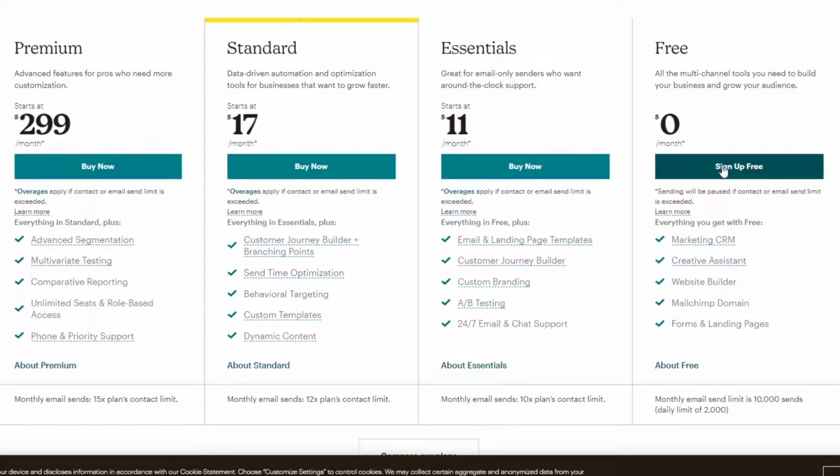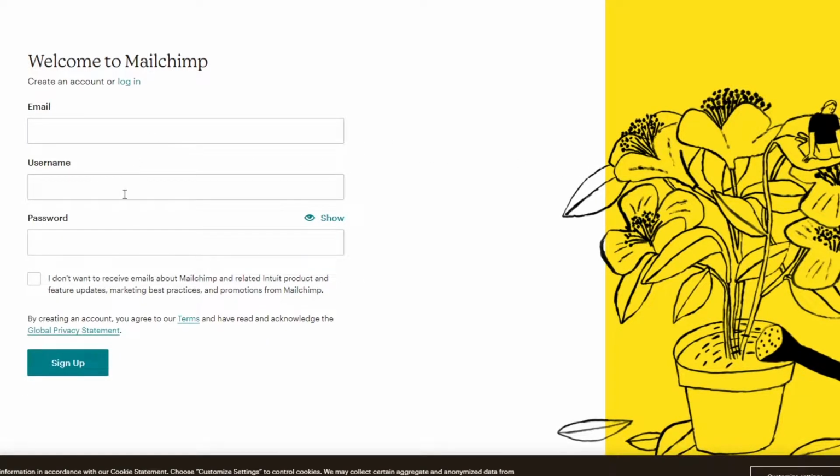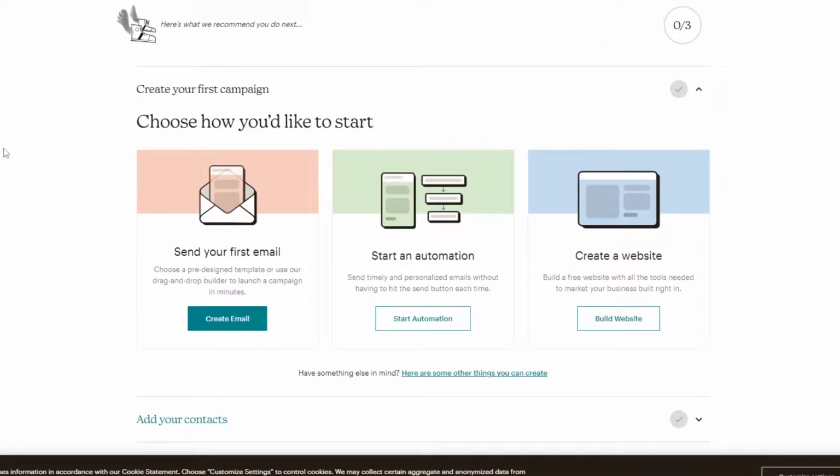So we're just simply going to click on sign up free. And then over here, we just simply have to enter our email address, our username, and a password, and we are good to go. So I'm just simply going to go ahead and sign up, and I'll catch you guys in a second. So once you have logged in, this is how it's going to look like.